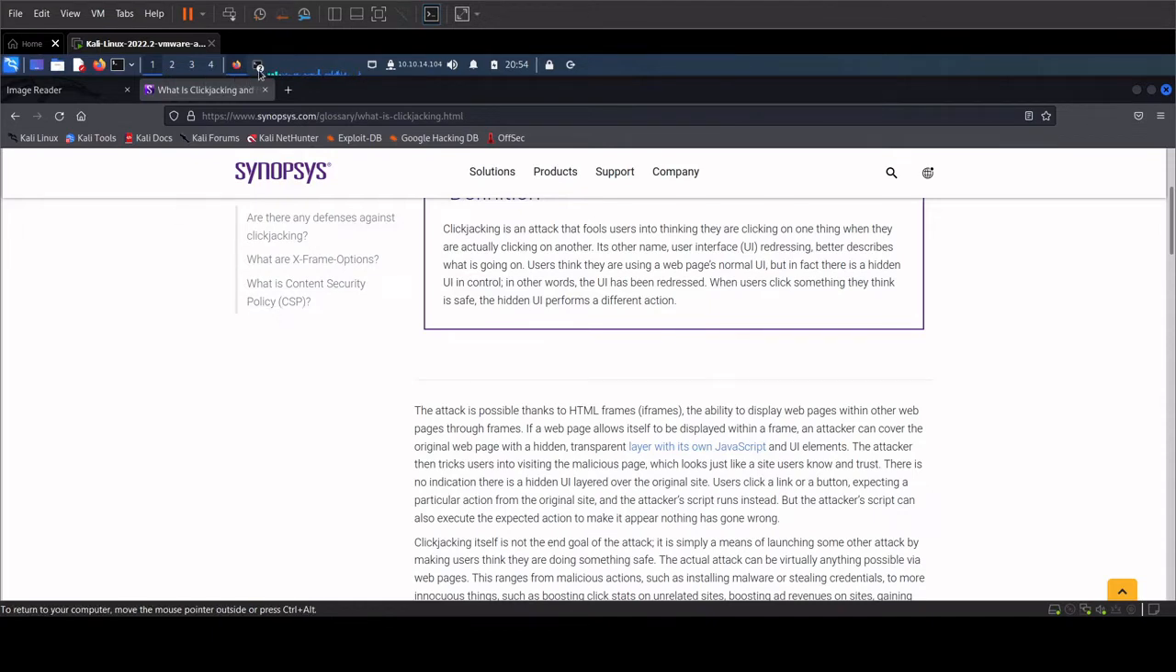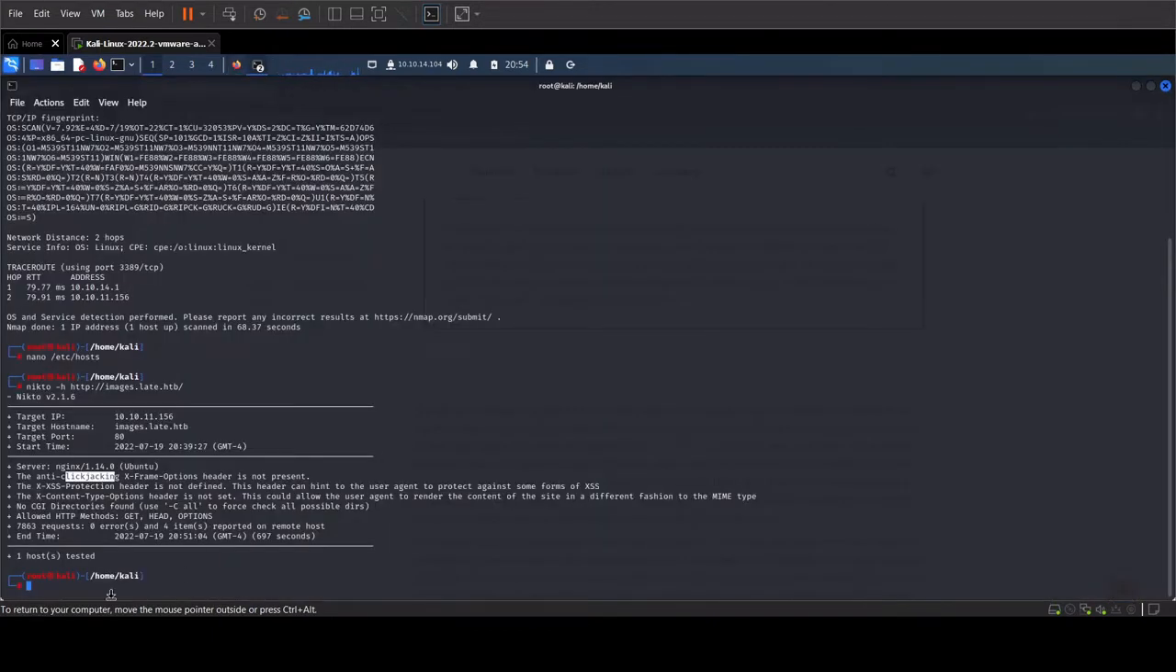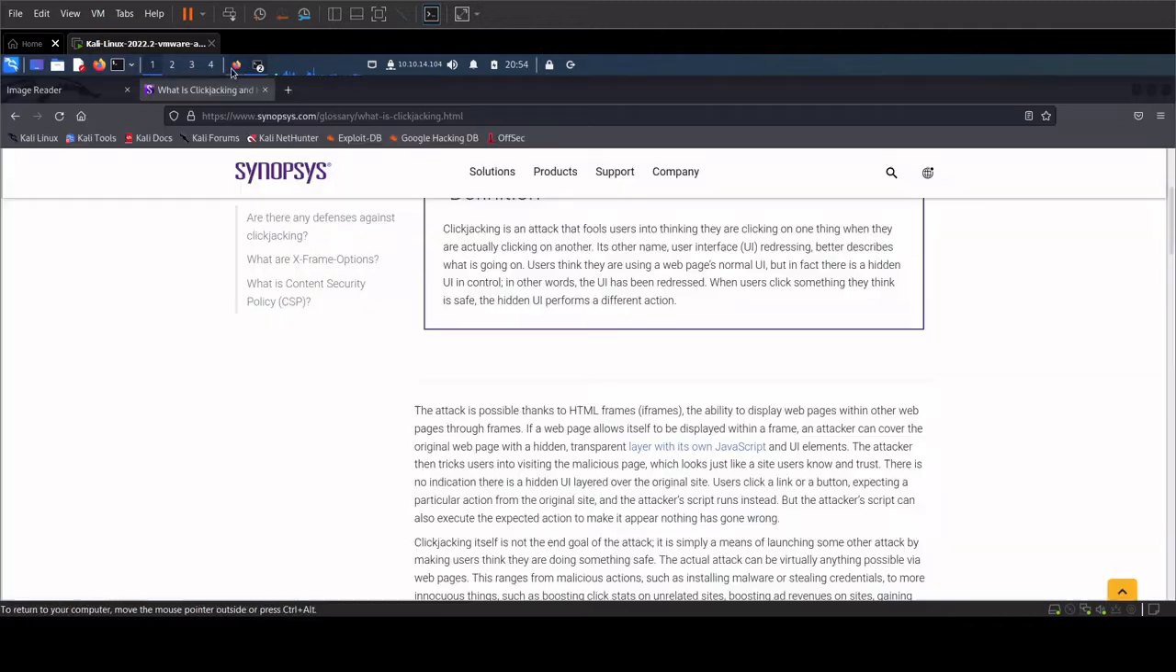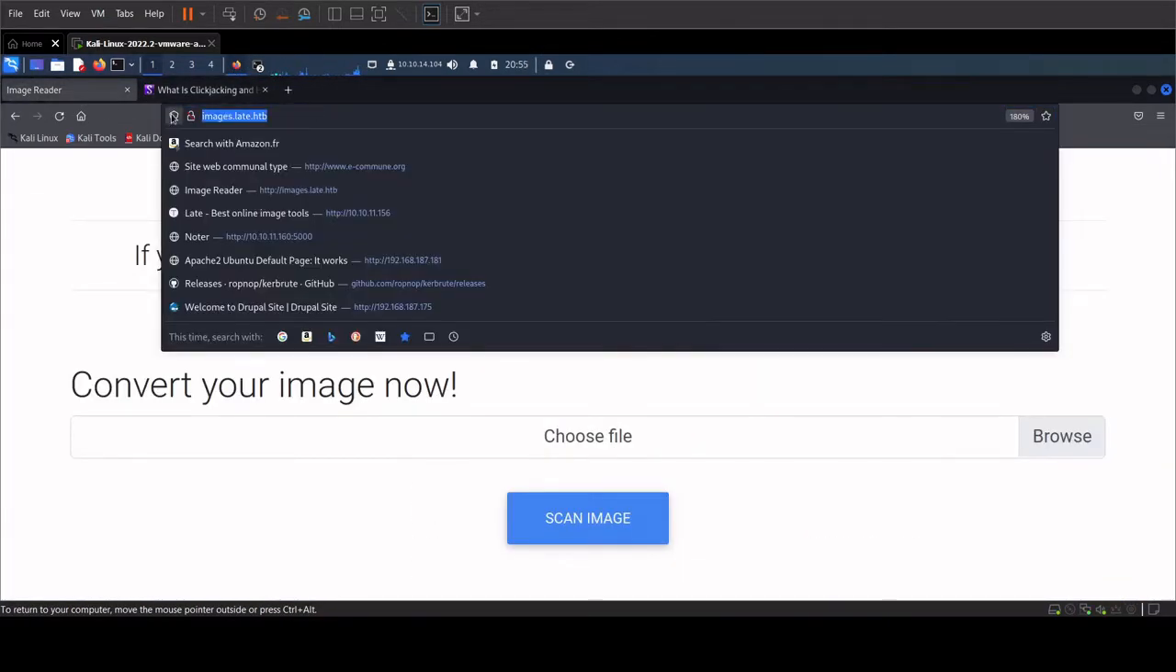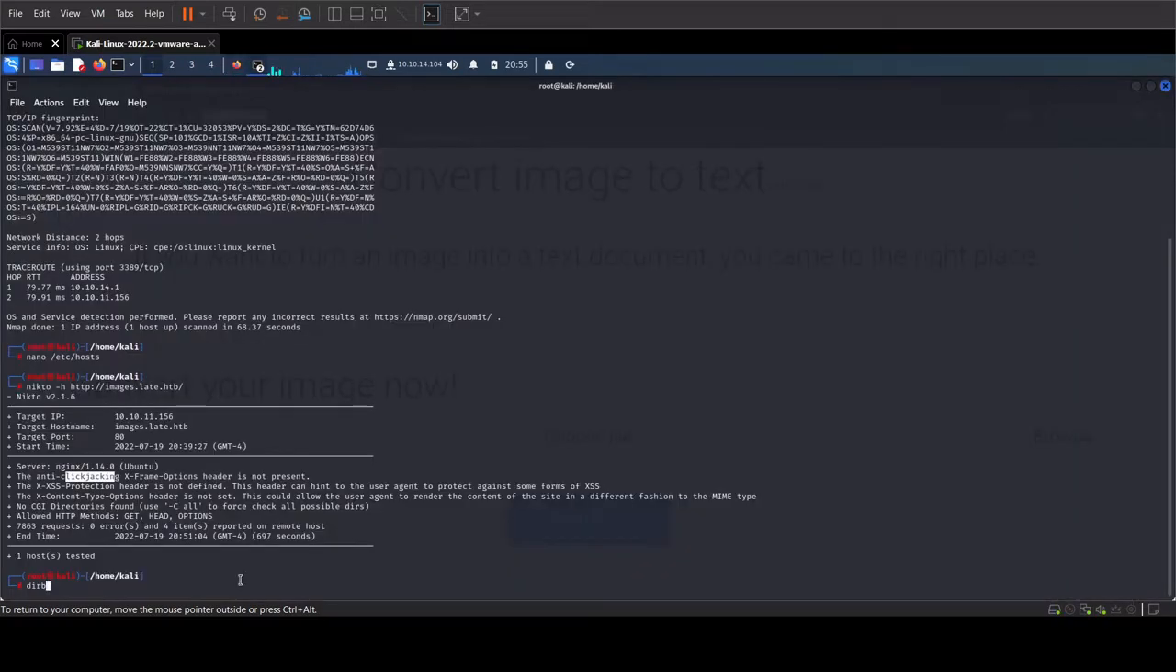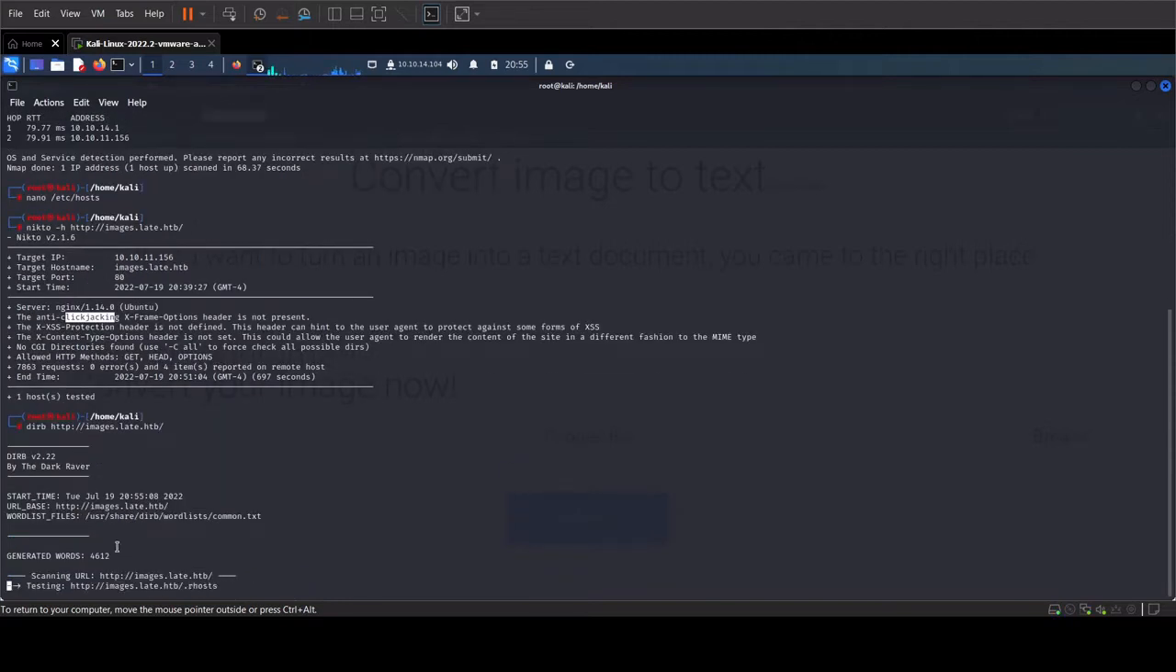Let's try to use dirbuster. Maybe we can get some useful results on this. Dirbuster is a tool used to enumerate the folders in the website. So let's copy the website again and paste it in. Let's enumerate. Let's patiently wait again and see if we can get any robots.txt or any files, so that we can try to penetrate into this website.